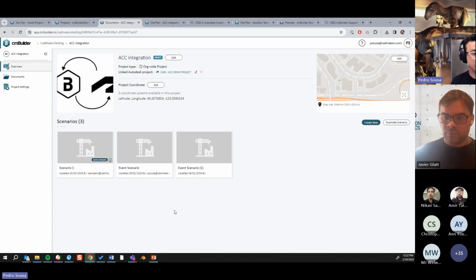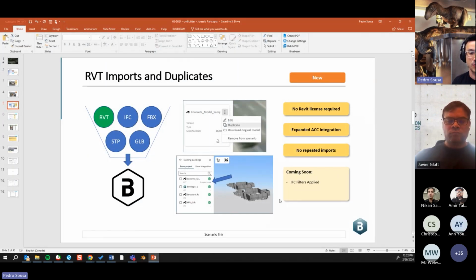Exactamundo. And one thing that I would like to show is that, coming soon, we will have the same IFC filters that are applied whenever you import an IFC model. We will also apply those to the Revit files. At the moment, whenever you import a Revit file, it will show exactly the same geometry that you have whenever you open that file in Revit, right? So just keep in mind that if there is any filtering that you need to do, you will need to do it on the Revit side.